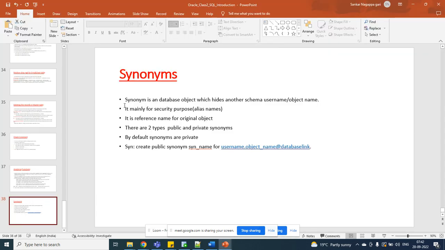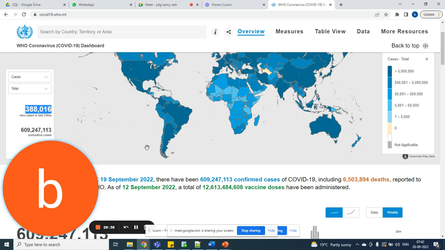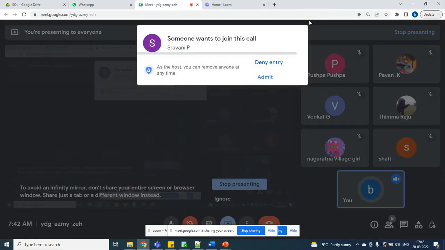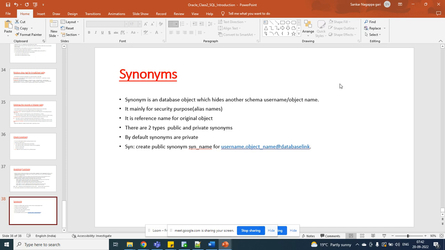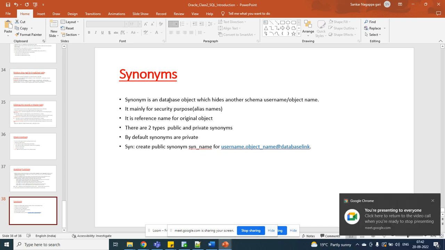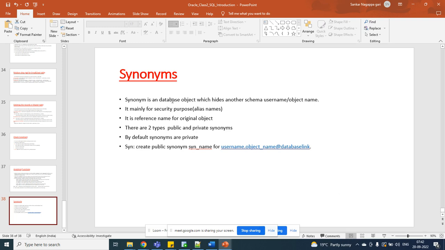Why? Because normally, even for clients or other organizations, they will give alias names for the tables or views or materialized views. For every object they will create one duplicate name and give it to those who depend on that application. For them they will give only synonyms.